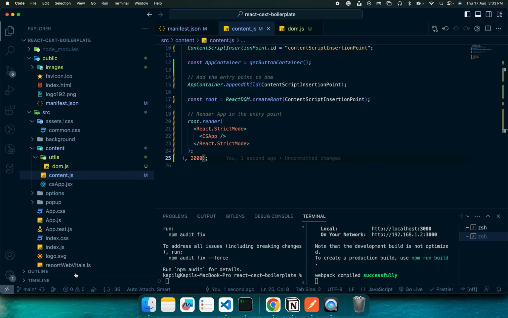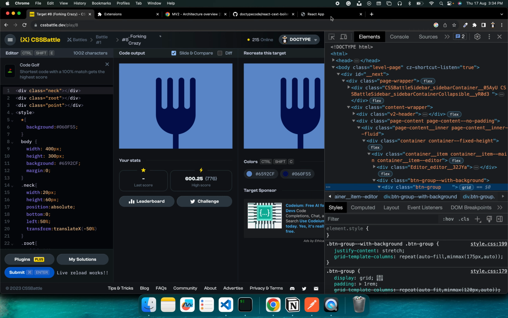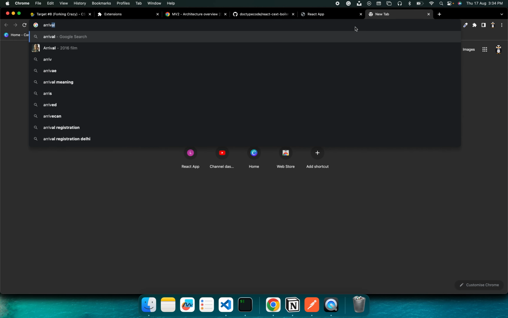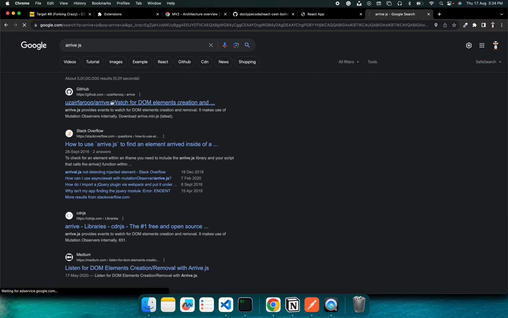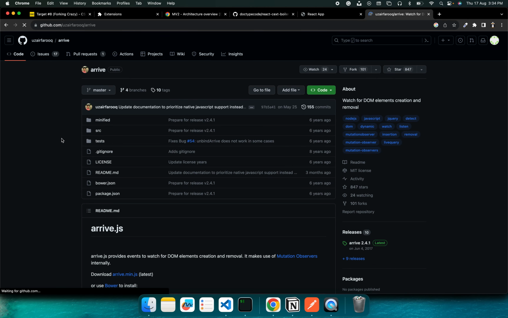So what we need to do is we need to do something called DOM mutation. We need to add event listener for our DOM, and then we see whether a particular node is inserted in the DOM, and then we run a particular code. So how do we do that? So there is this one library called Arrive. I don't know whether you people have heard about it, but it's an amazing library. So Arrive.js, yeah, I think this is the one.